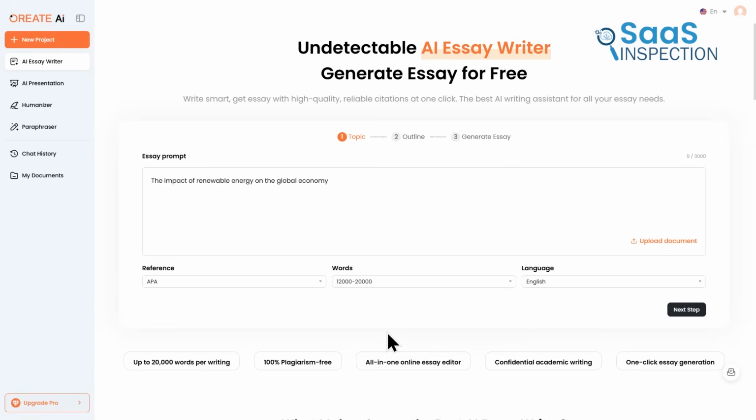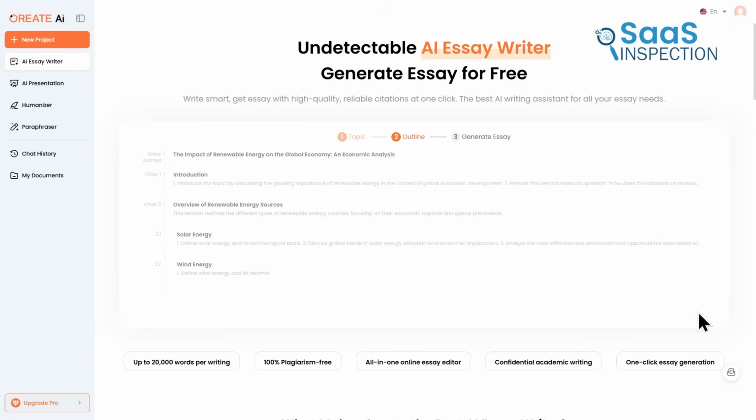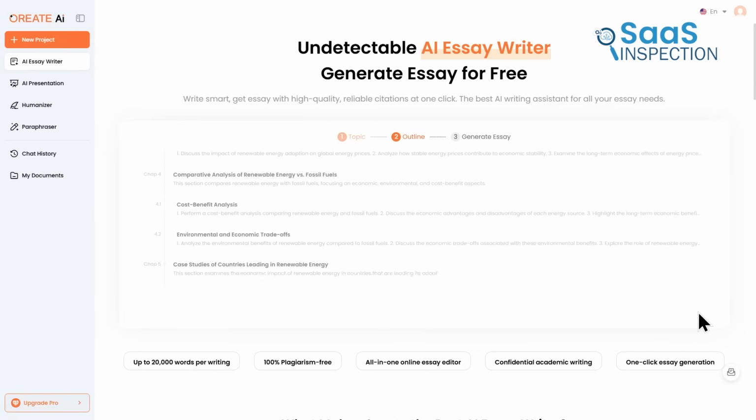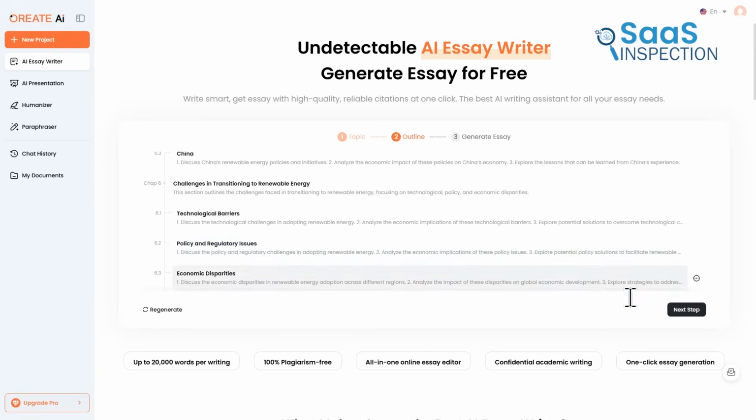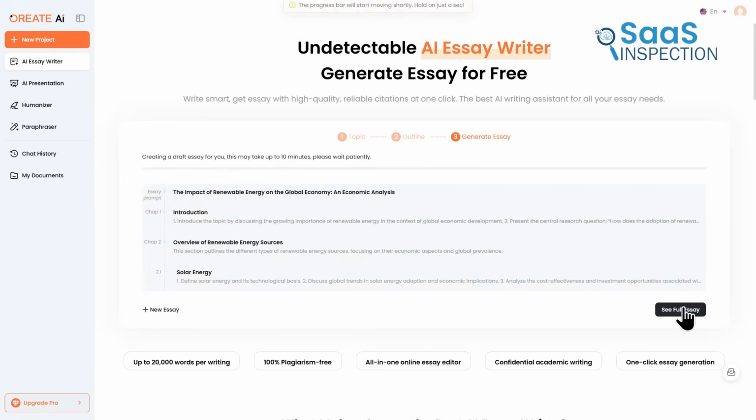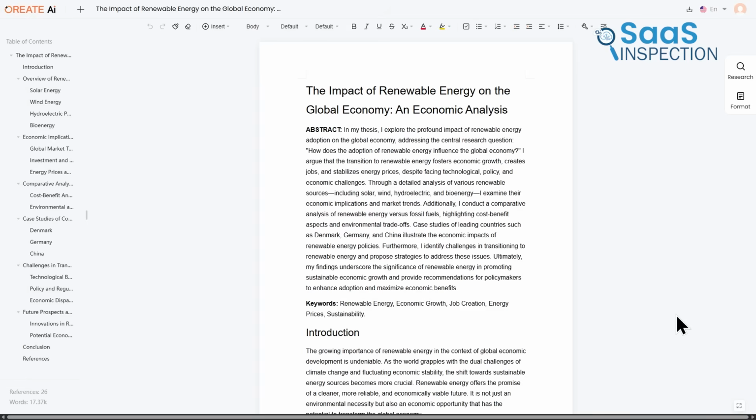After we type in our topic, pick the word count and choose the language, Oreate first shows us a detailed outline for approval. Once we confirm, it starts writing. And within a couple of minutes, we have a full, detailed essay ready to go.